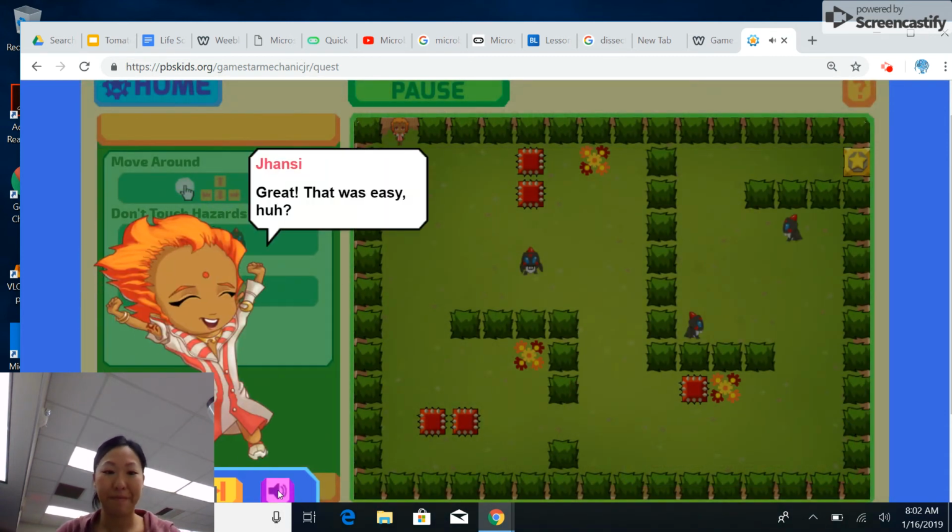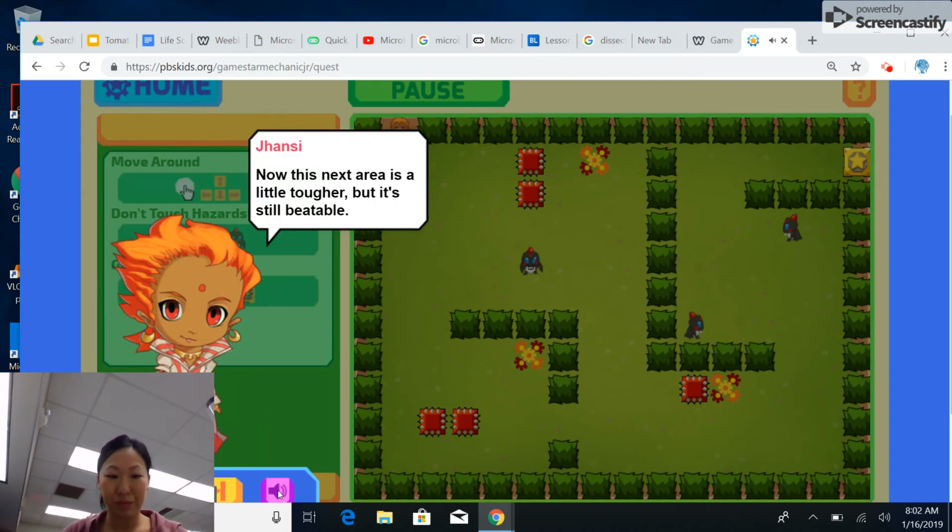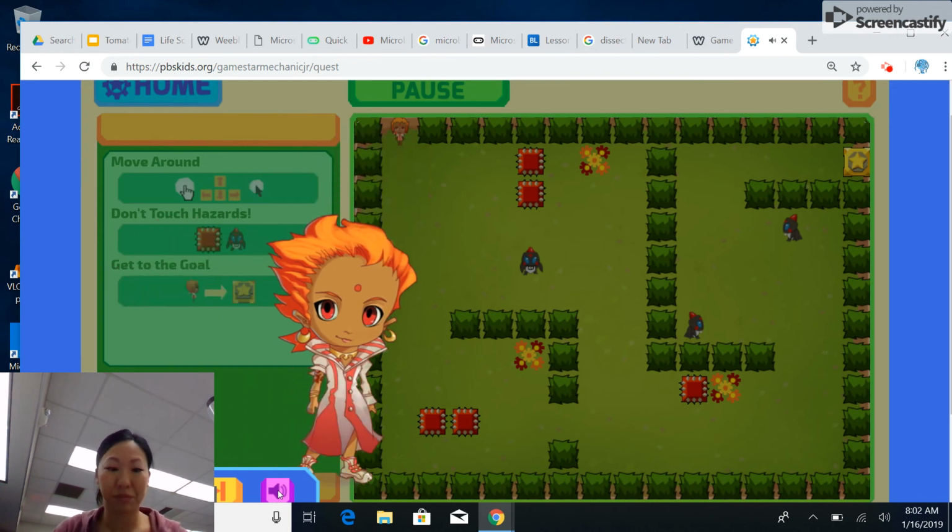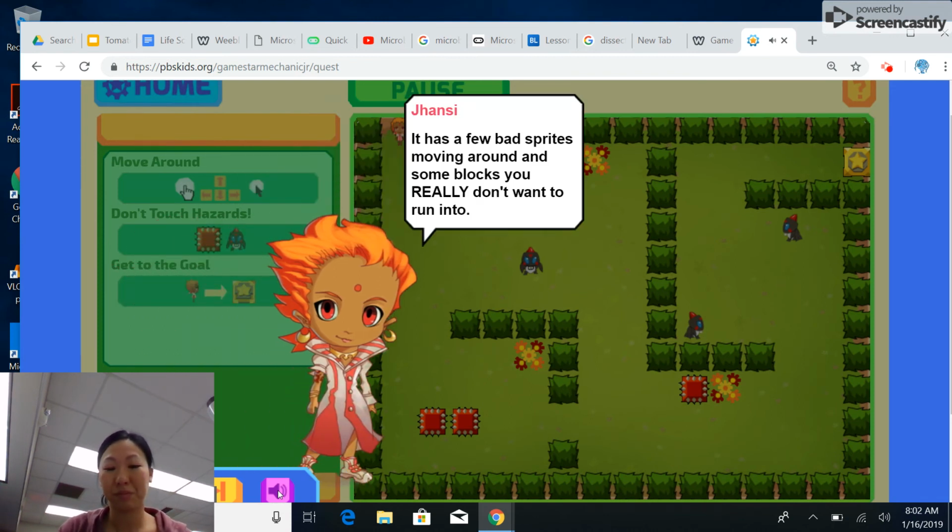Great! That was easy, huh? Now this next area is a little tougher, but it's still beatable. It has a few bad sprites moving around and some blocks you really don't want to run into. You'll want to avoid them.